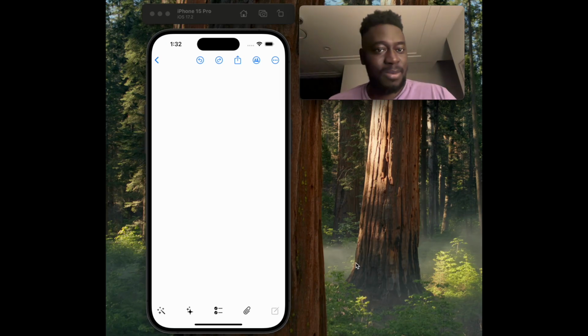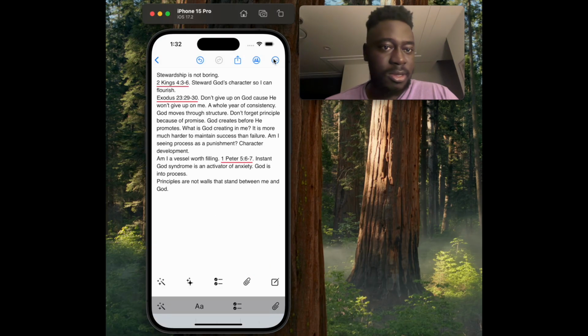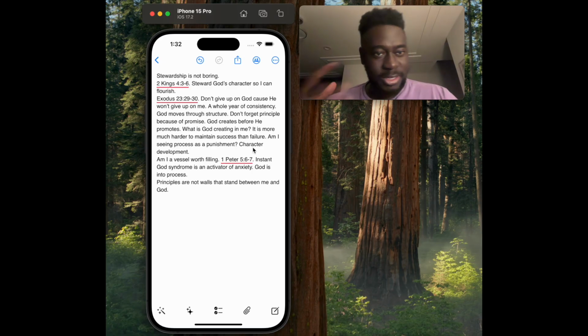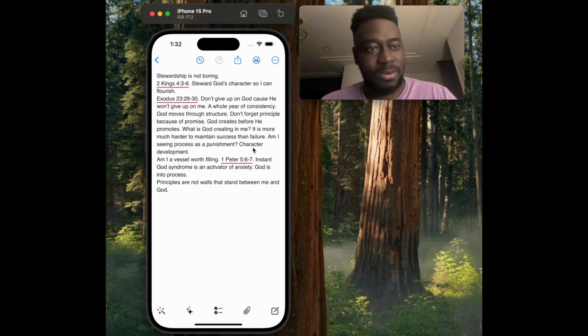I already have a note in memory, so I'm just going to paste it here to save time from typing. Click on that, paste it, and then hit done there. And as you can see, in our notes, we've identified three scriptures or three Bible references. We've built an algorithm to be able to understand what a Bible reference is in your note, and that's what that is showing.